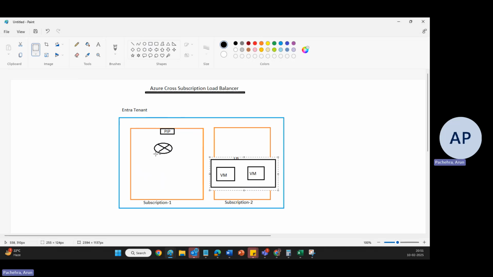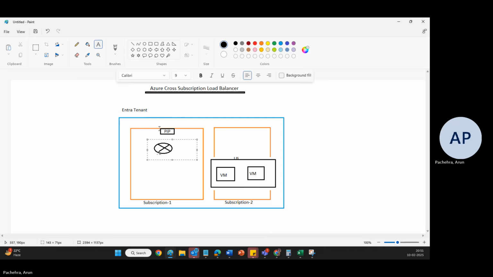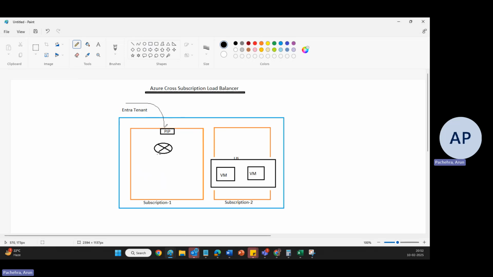Which means your load balancer is running in subscription 1 with the public IP address. That's why I said public, because private means this should also move here, which is also possible. But for now, we are just trying to understand it. What is cross subscription? Now, your load balancer and your public IP are in subscription 1 and your VMs are running in subscription 2. So this is possible. And now the traffic will come like this, go to the load balancer and to any of the VMs as per the rules. This will be the situation.